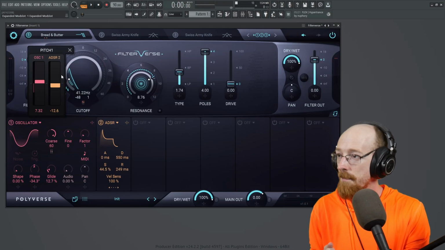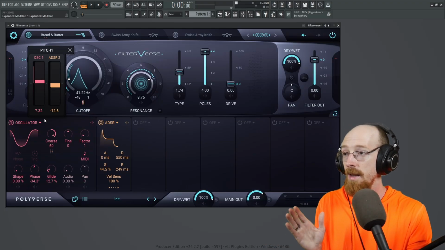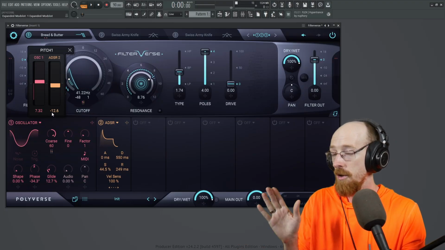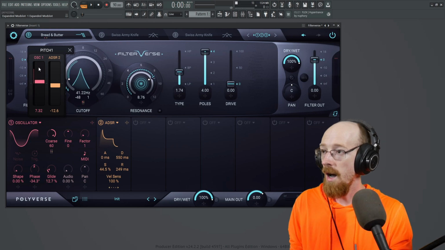I wish there was a way to bypass these. I don't know if there is. If there is, someone let me know. I'd love to be able to bypass these so I could show before and afters with the modulation.